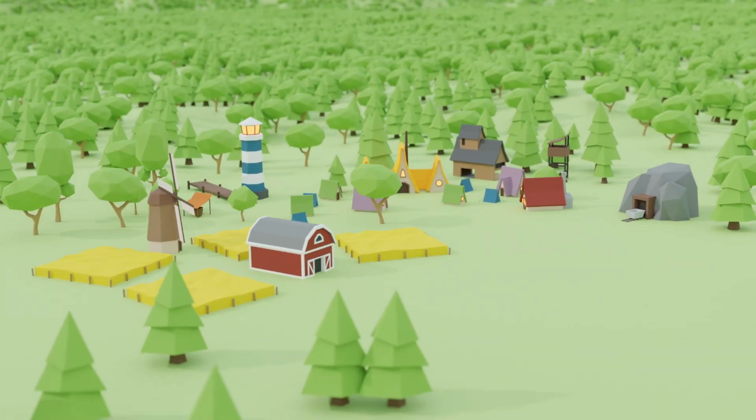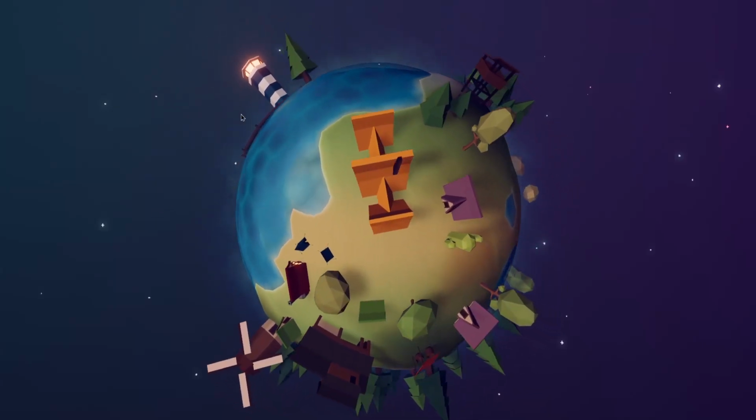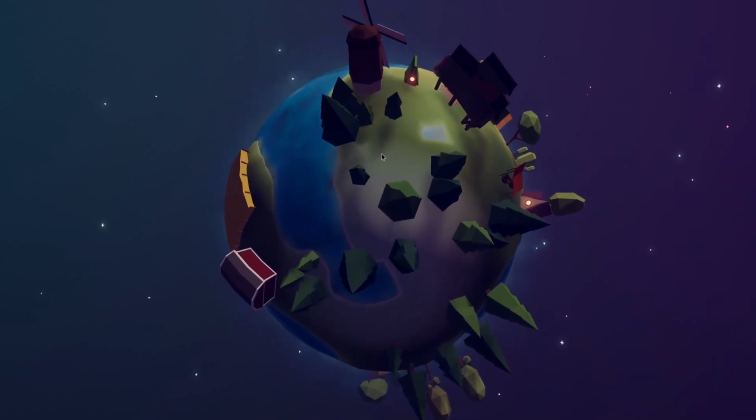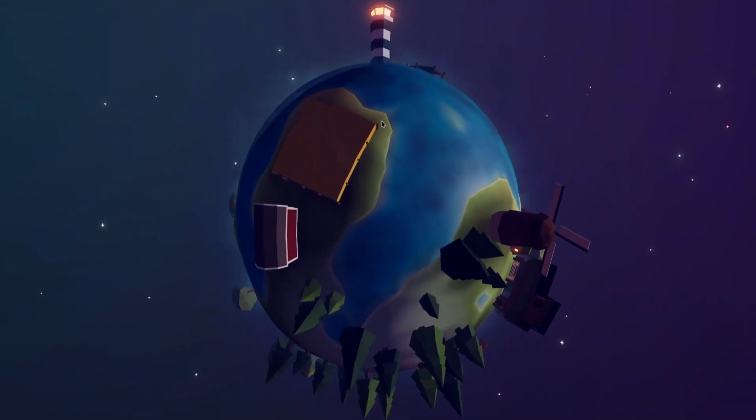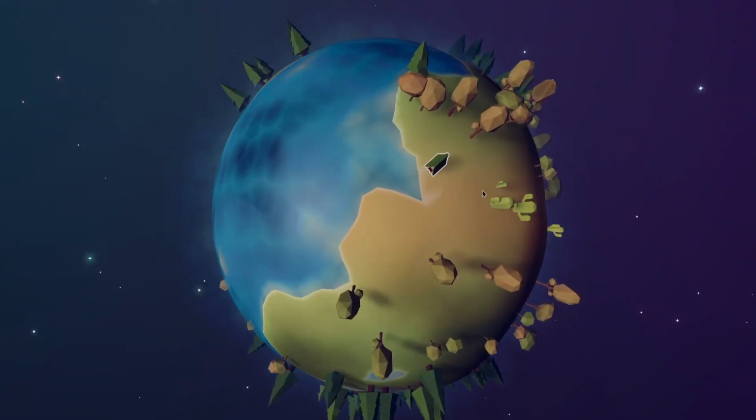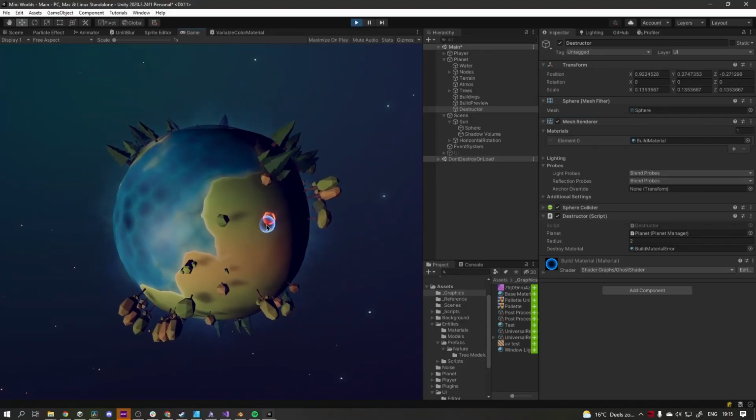In the last video, I modeled a bunch of buildings and made sure that they fit nicely on the round surface of the planet. In this episode, I'm gonna implement a build system. This includes placing buildings on the surface of the planet, leveling the terrain, and destroying trees and buildings.